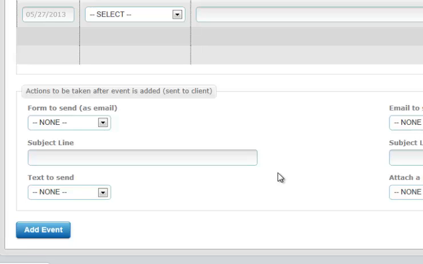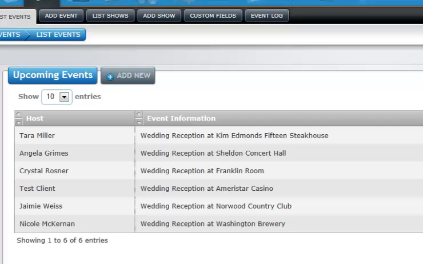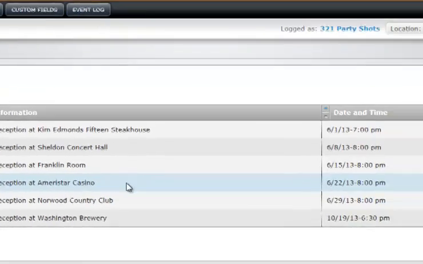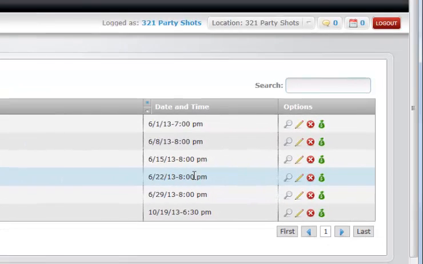So once everything is entered here, we simply add the event. The photo booth operator returns us to the event screen, and we see there is our new event. That's client wedding reception at Marisar Casino on the 22nd at 8 p.m. with our usual options available: new, edit, delete, and the outstanding balance as well.